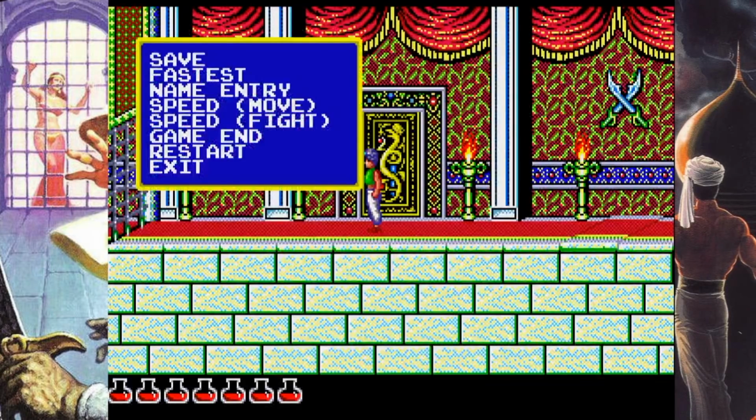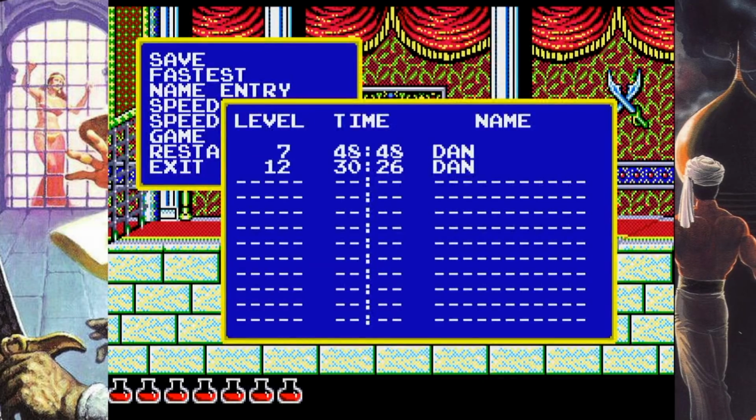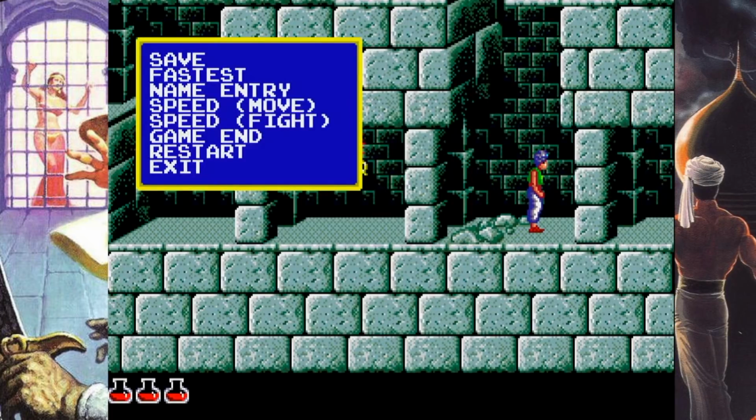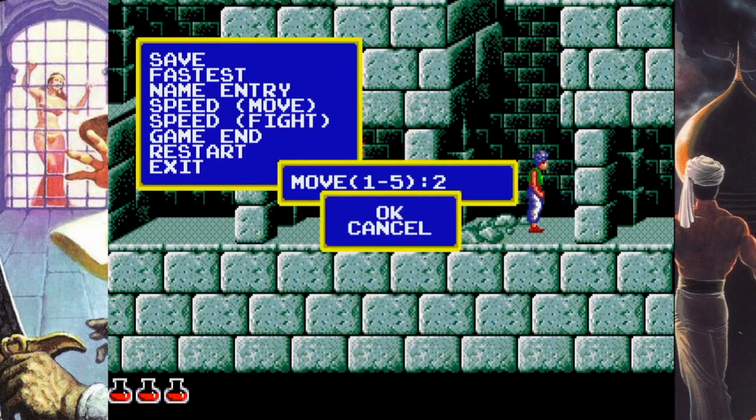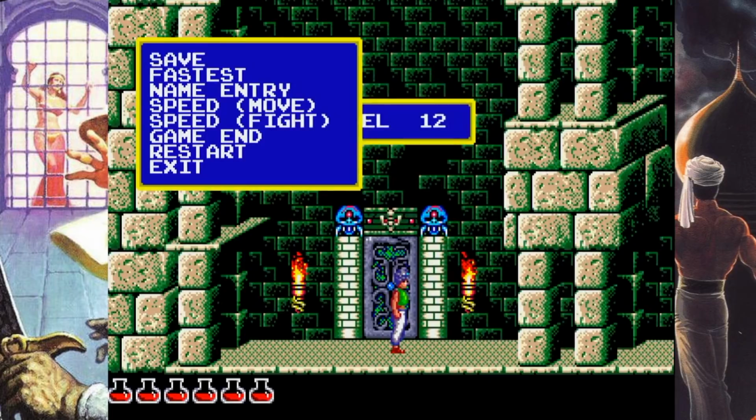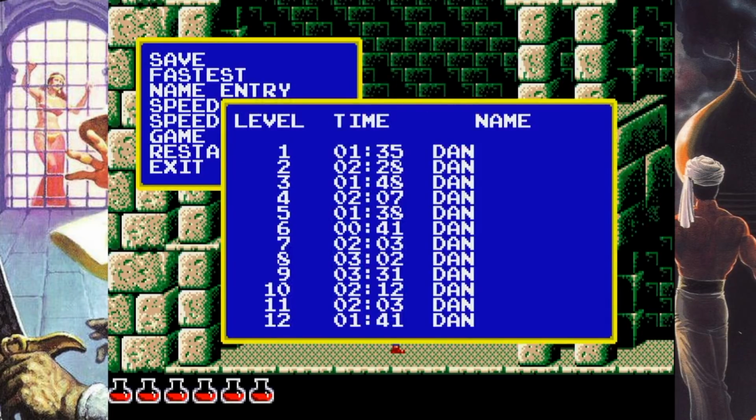Other differences are the ability to save on Sega CD instead of a password. You can also change the speed of movement and attack on Sega CD too. You can't do that on Genesis. You can also view how quickly you got through the levels on Sega CD.